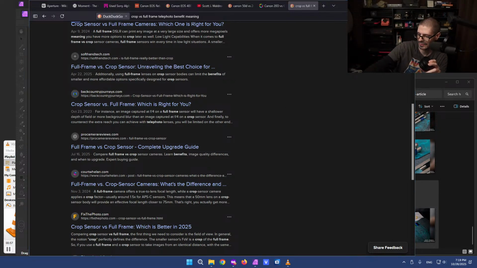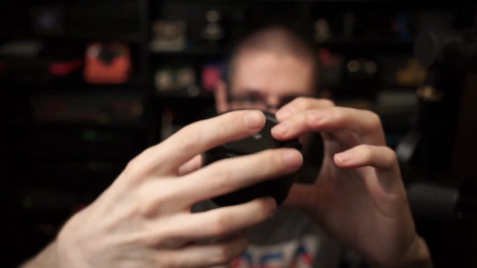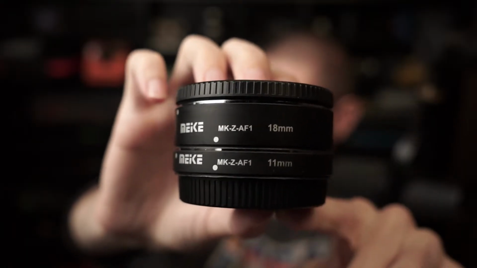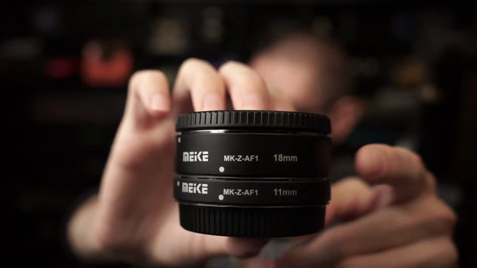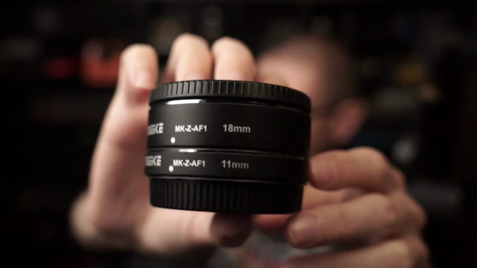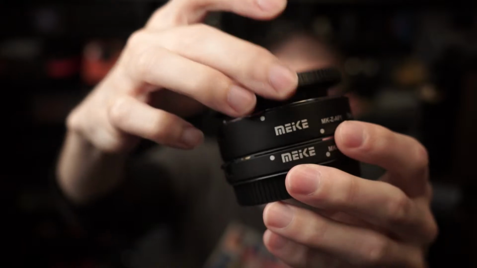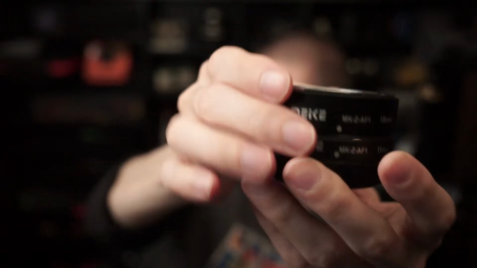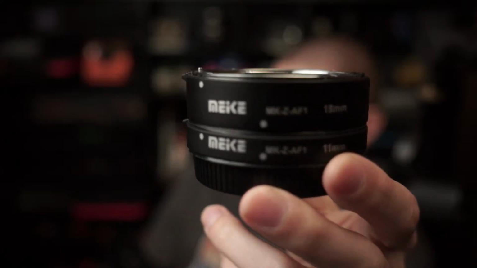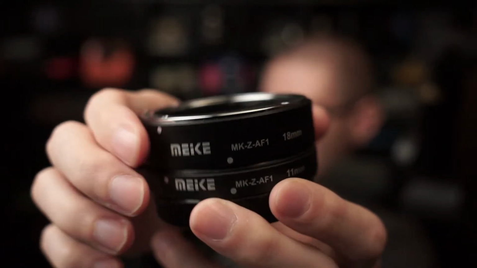Sure I'm on the right screen. Whoops, this one. All right. So these are macro tubes. This goes between the camera and the lens, and this allows you to focus closer and get more magnification up close. And this is two of them here. I actually used this in that article I was editing to do the mock product photography stuff.